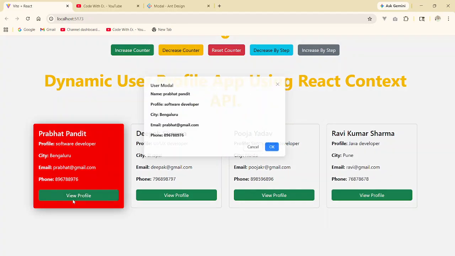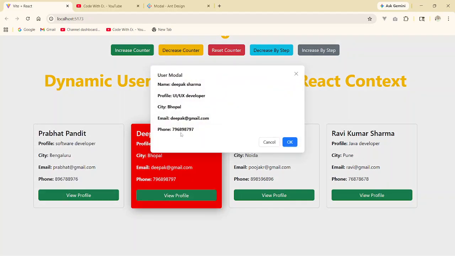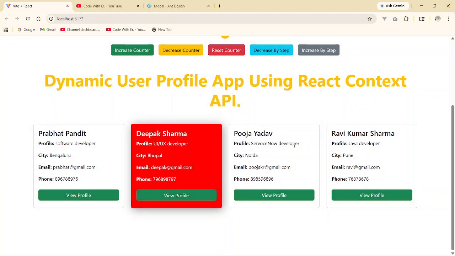Prabhat Pandit, click OK, view profile, click OK. So this is doing great guys.